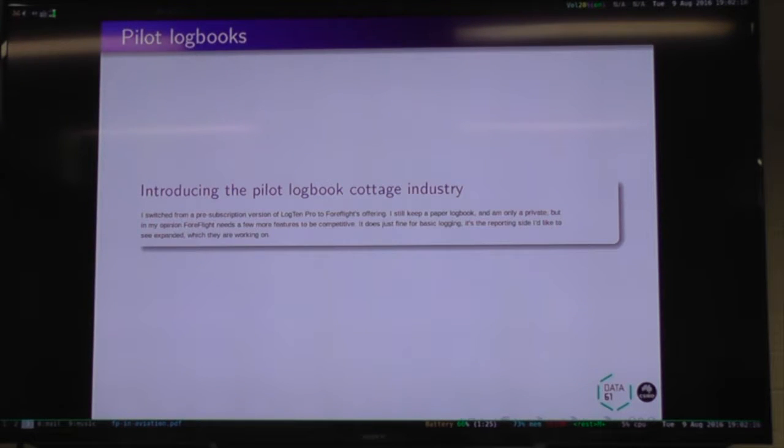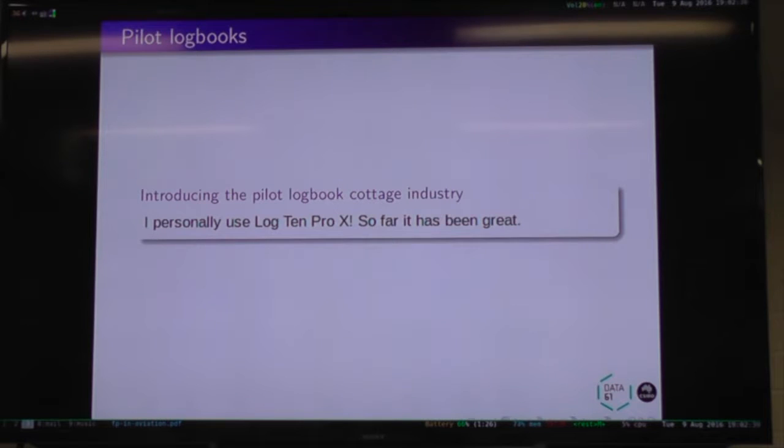So this person prefers Log10 Pro to ForeFlight. ForeFlight's another one that's based in America. "I still keep a paper one, and I'm only a private." It just means that they don't do piloting for commercial reasons. But blah blah blah. This person loves Log10 Pro. This person hates Log10 Pro because of the cost and issues with syncing.